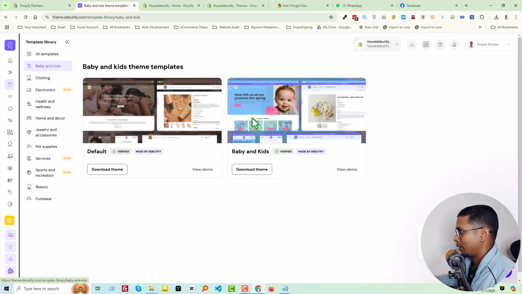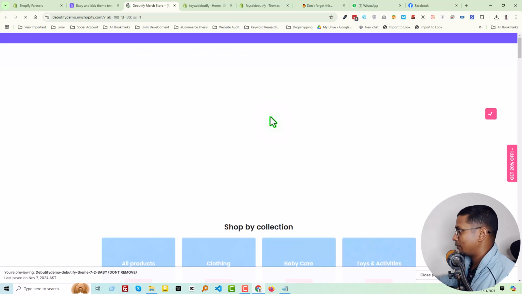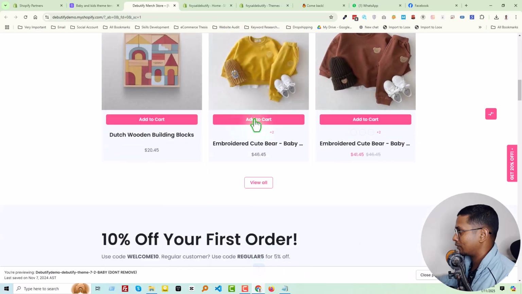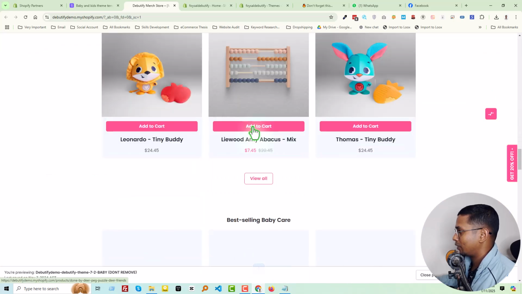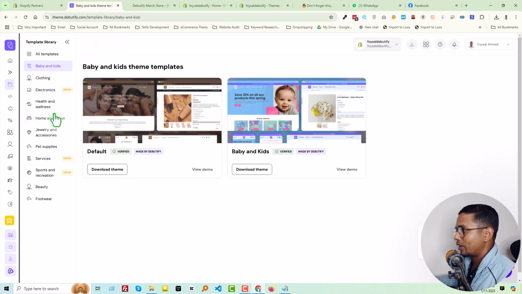Next here, wow, we can easily download the Debutify baby and kids shop. We can also check out the demo. Super easy. It's really super easy to make any website with the Debutify theme. Looks super easy and cool. I'm so excited because I'm going to record a lot of video tutorials relevant to the Debutify theme.